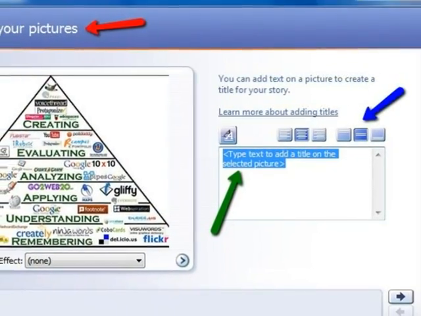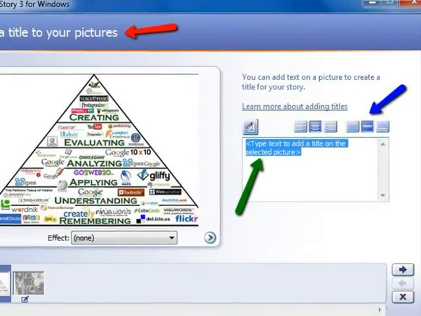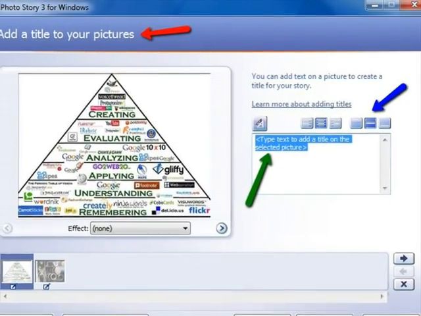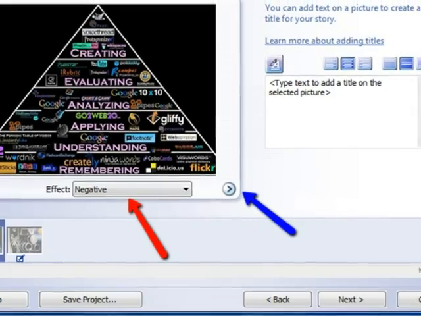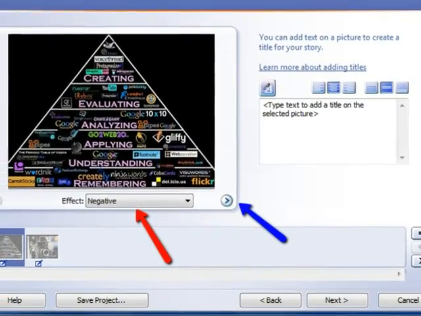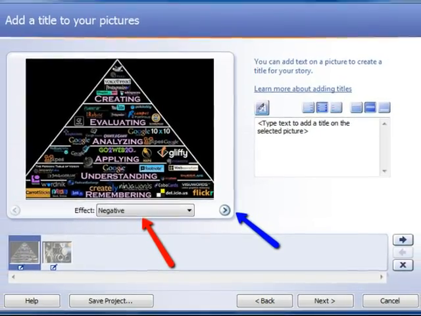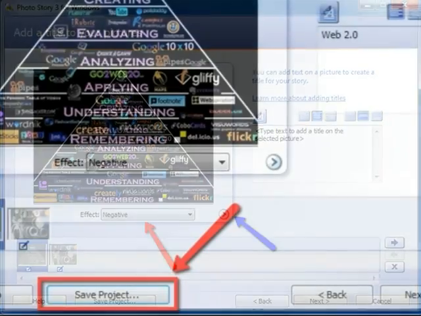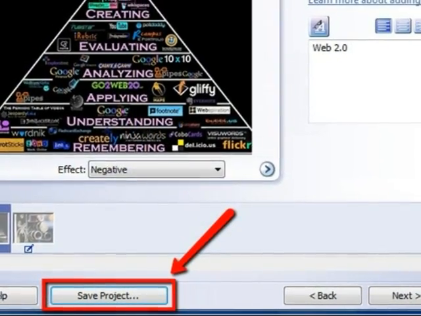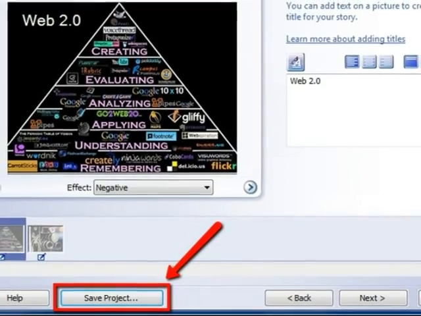If you click the Next button, Photo Story 3 will allow you to add a title to your pictures, but it's not necessary. This might waste your time, but you could also add effects to your picture. This slide shows how I used the negative effect, which changed black to white and white to black. This is probably a great time to save your project. Your pictures look good and the order is correct.